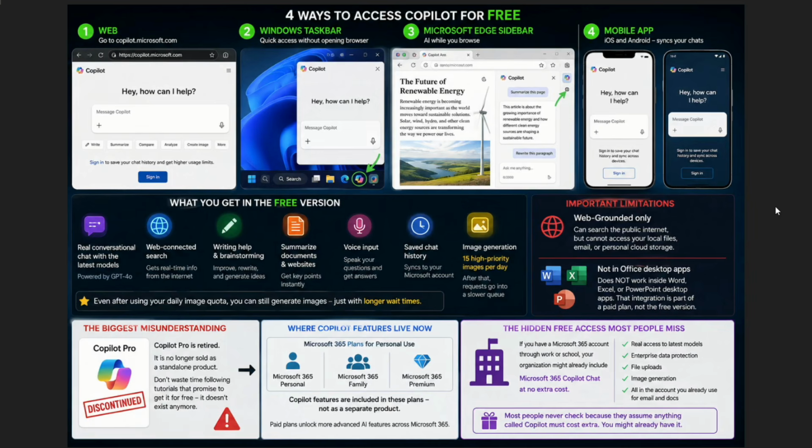What replaced it for individual users are Copilot features bundled inside the newer Microsoft 365 Personal, Family, and Premium subscription tiers. If you spend 20 minutes following a guide built around unlocking a product that's already been discontinued, you're chasing something that isn't there to find, and you'll walk away frustrated thinking free access doesn't exist at all, when the actual current path just has a different name now.